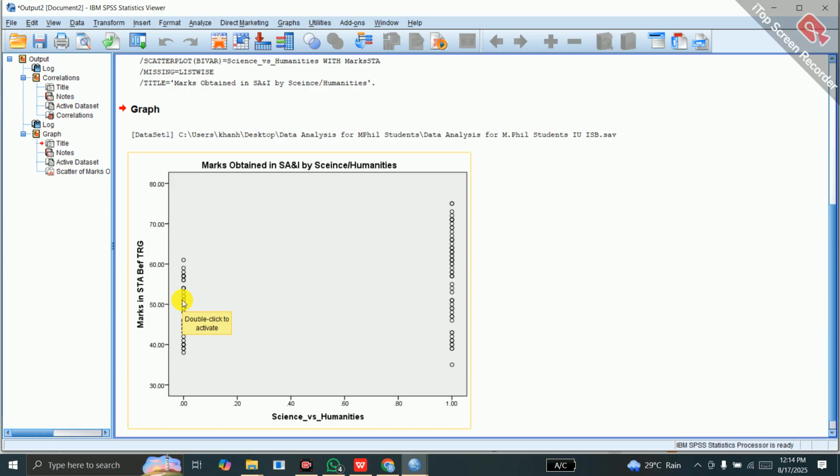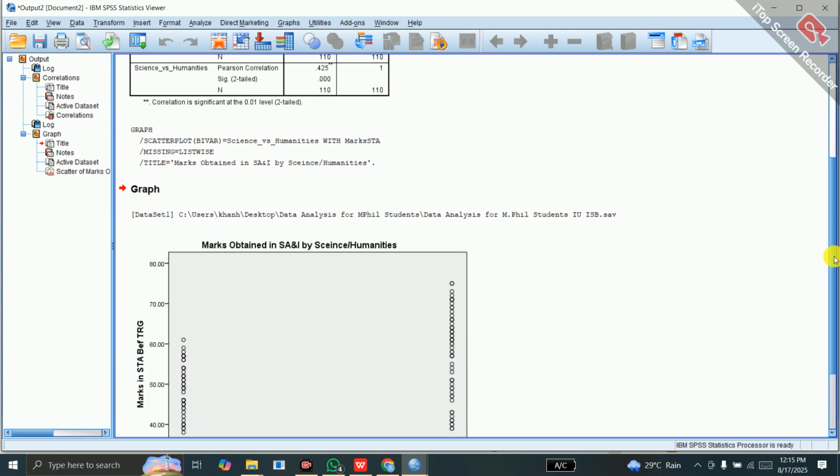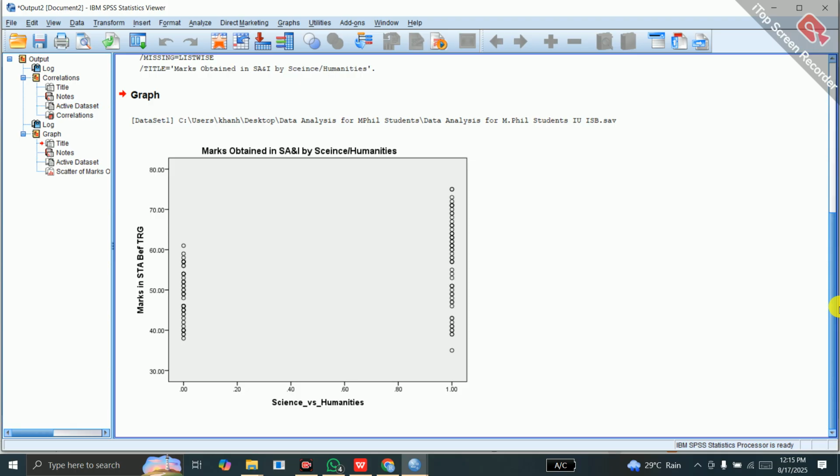Since the value of the correlation coefficient was 0.4 something, let me see it. This value was 0.425. So there is a positive correlation between marks obtained in statistical analysis and interpretation and the students having studied science in their high school. So this is very simple and understandable. I hope this is quite informative for you.